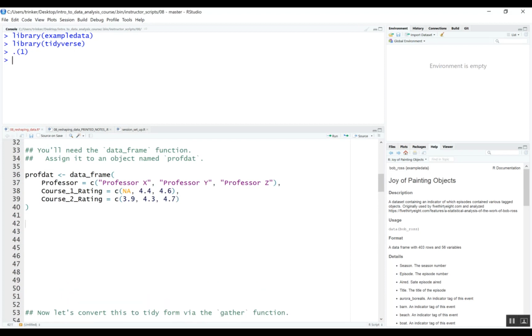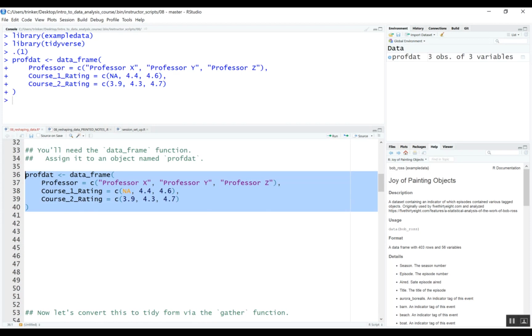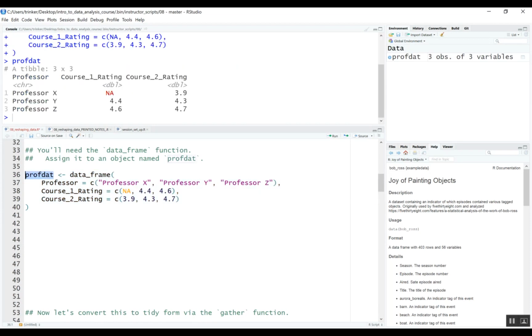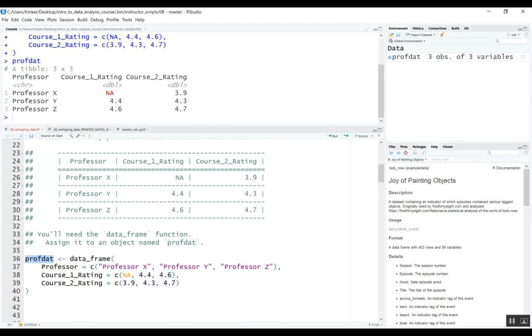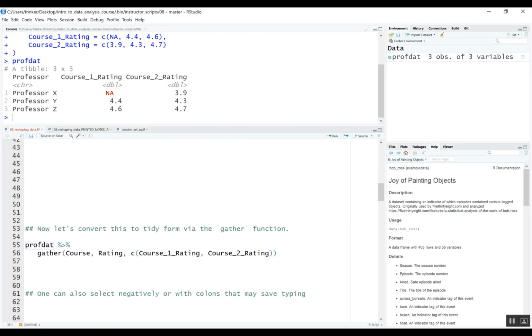So you should have finished up by now. Go ahead and assign that, and we'll look at it. Let's see if it looks like a table. Yeah, it does. Okay, the next step it wants us to do is to learn how to tidy up this data.